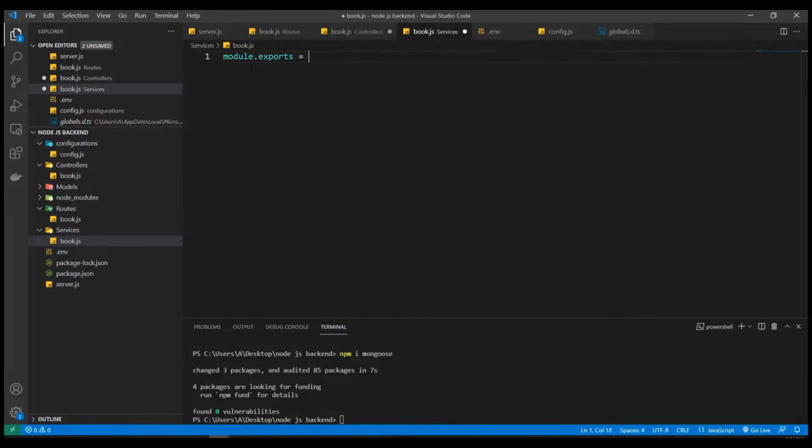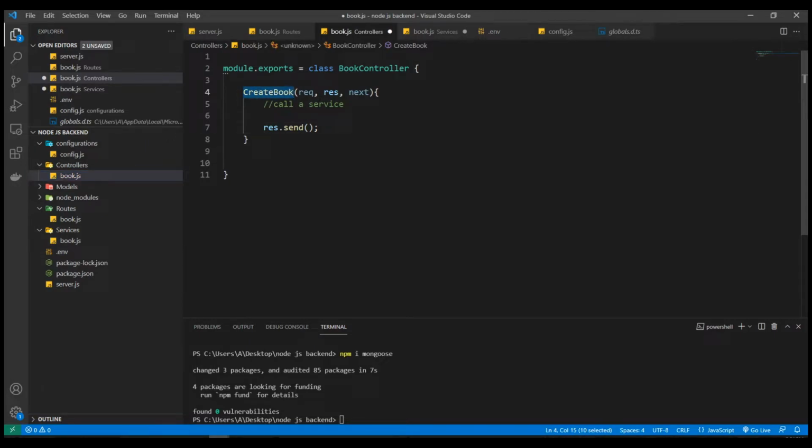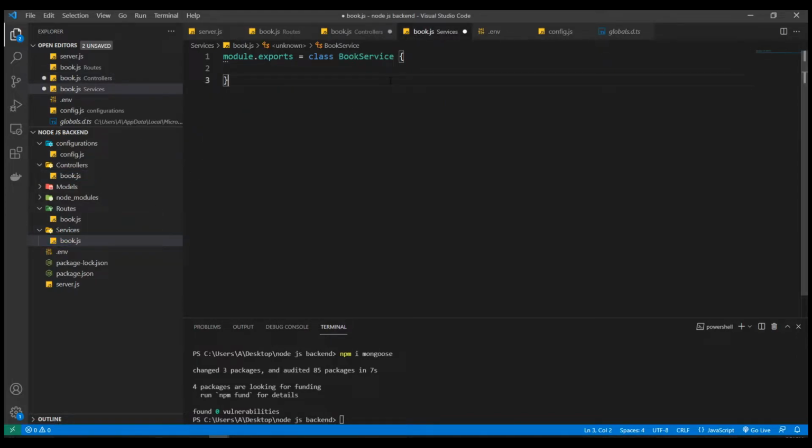So module.exports equal, and let's call it class book service. And here as well, usually what we do is we use the same method name. So here, for example, I have a create book method in the controller. I'm going to also have a create book method in our service. So let's go to our service and create that. And here it's going to take a book that we're going to be adding to our DB. For now, that's what we're going to type.